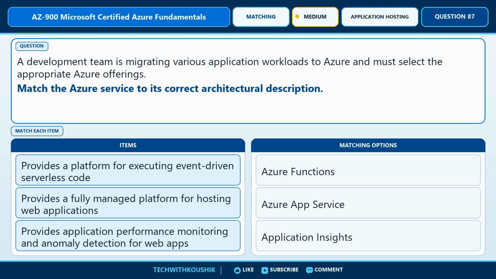Question number 87. Let's go. A development team is migrating various application workloads to Azure and must select the appropriate Azure offerings. Match the Azure service to its correct architectural description. The left column contains left side choice 1, provides a platform for executing event-driven serverless code. Left side choice 2 provides a fully managed platform for hosting web applications. Left side choice 3 provides application performance monitoring and anomaly detection for web apps.